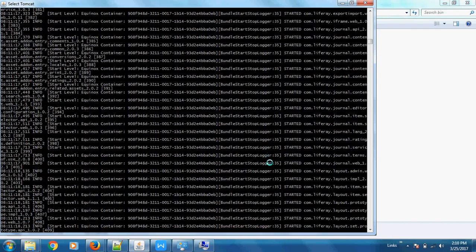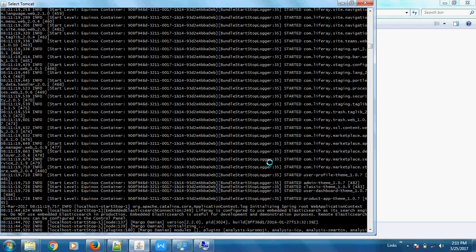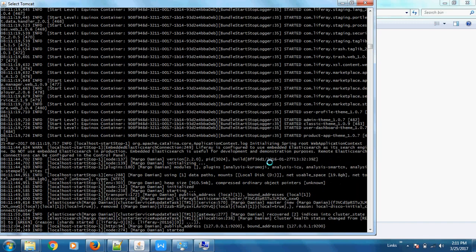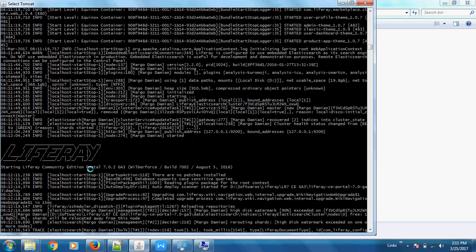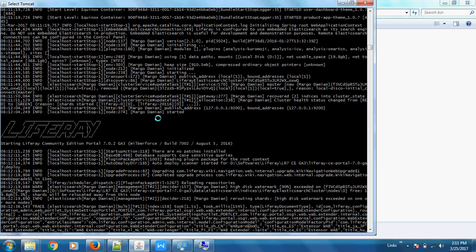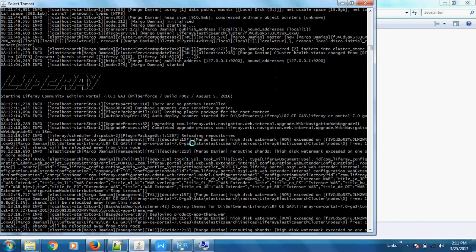Behind the scenes it is starting so many things, so that is why it takes more than 5 minutes just to start. Here you can see starter theme, admin theme, classic theme, user dashboard theme, product app theme. After that you will see a message like "Started Liferay". It means it has just started. Here you can see "Starting Liferay Community Edition Portal 7.0.2 GA3". This is the version of the Liferay Community Edition that we are using.